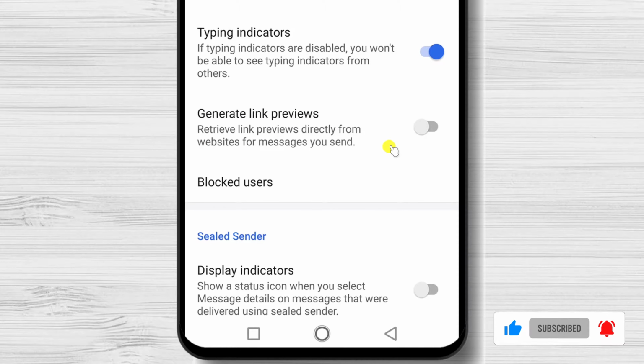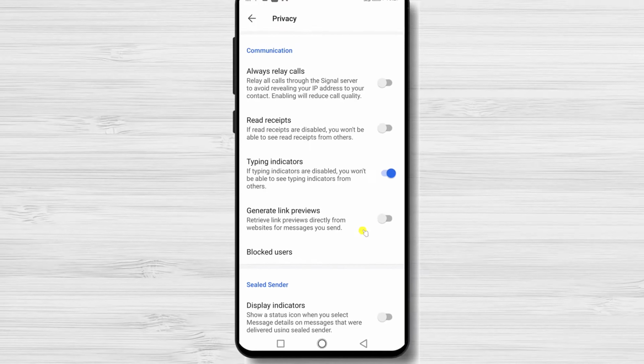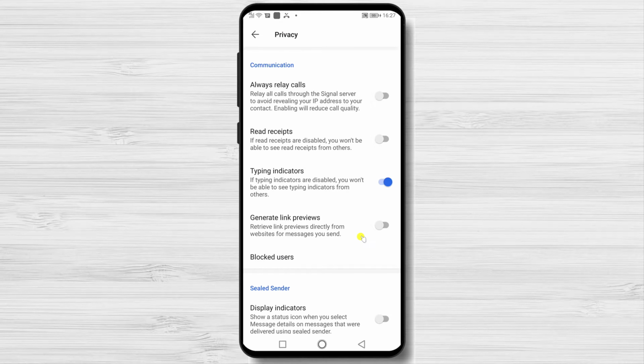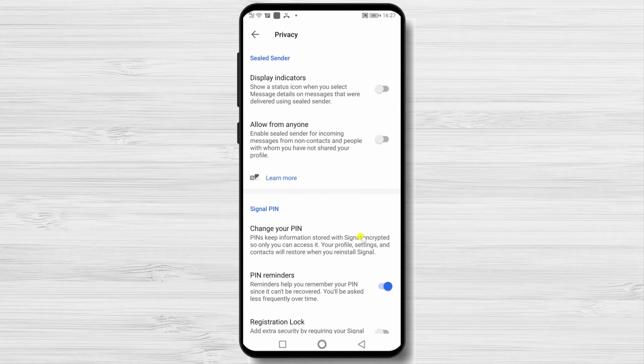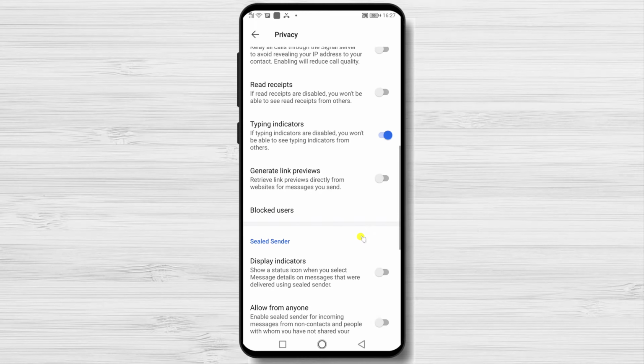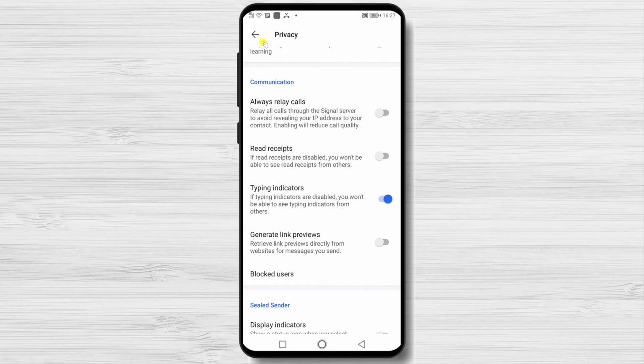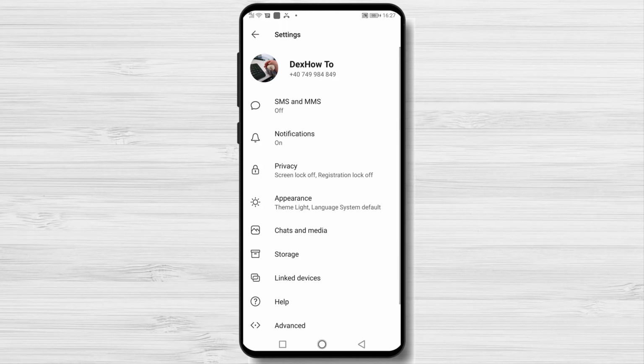You can now navigate back to the Signal app's home screen and open a conversation. The next time you send a website to someone, it will either add a link preview automatically or only send the URL, depending on if you enable or disable the Generate Link Previews setting. This is how you turn on link previews in Signal or turn them off.